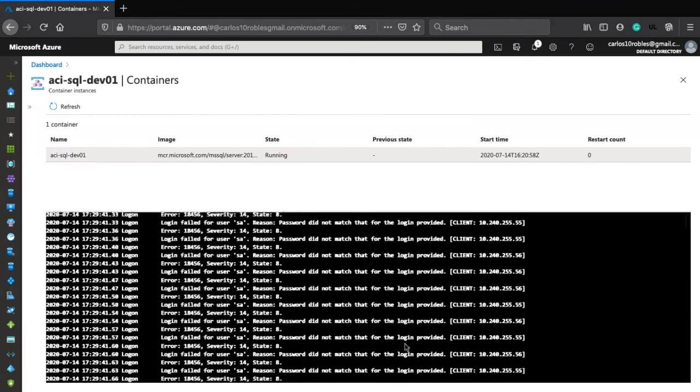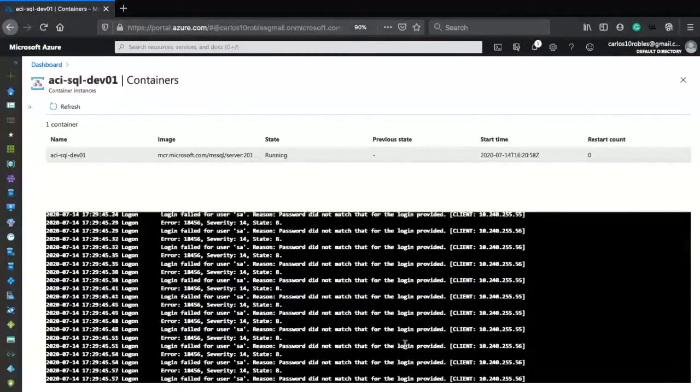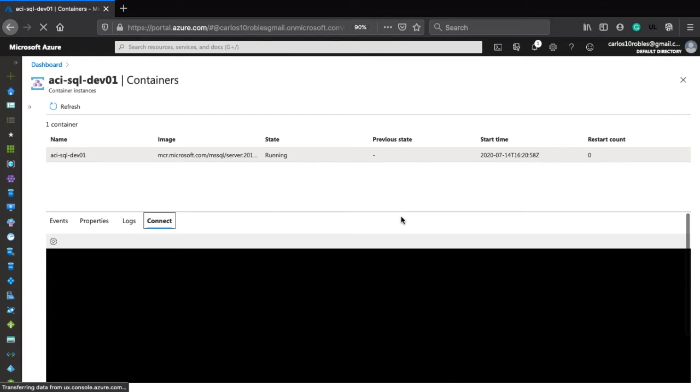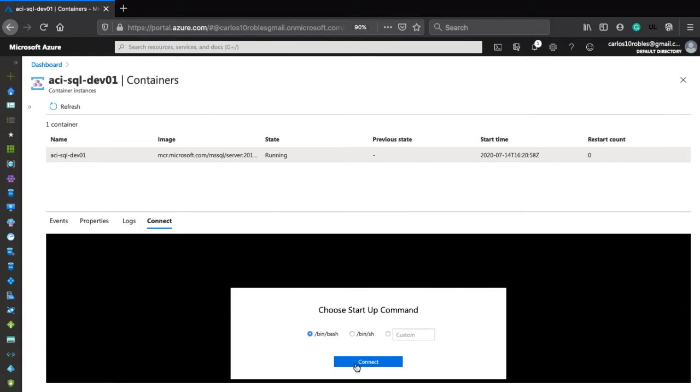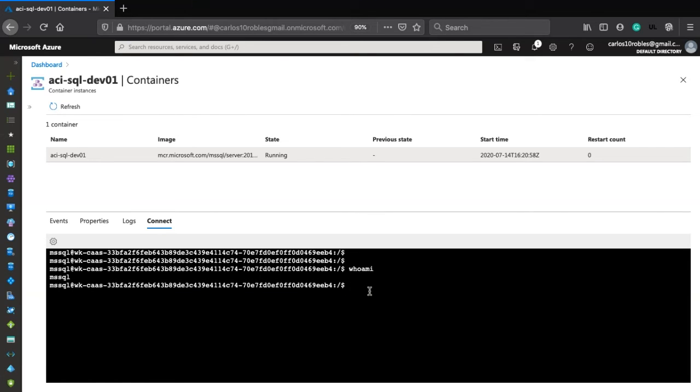Here are the logs. Remember we saw that there was this SA trying to connect. That's one application I have. So it's here. And you can even connect to the actual container. I mean, inside the container, and I'm right now inside the container, if you can see. I'm MSSQL, and let's grab the host name.